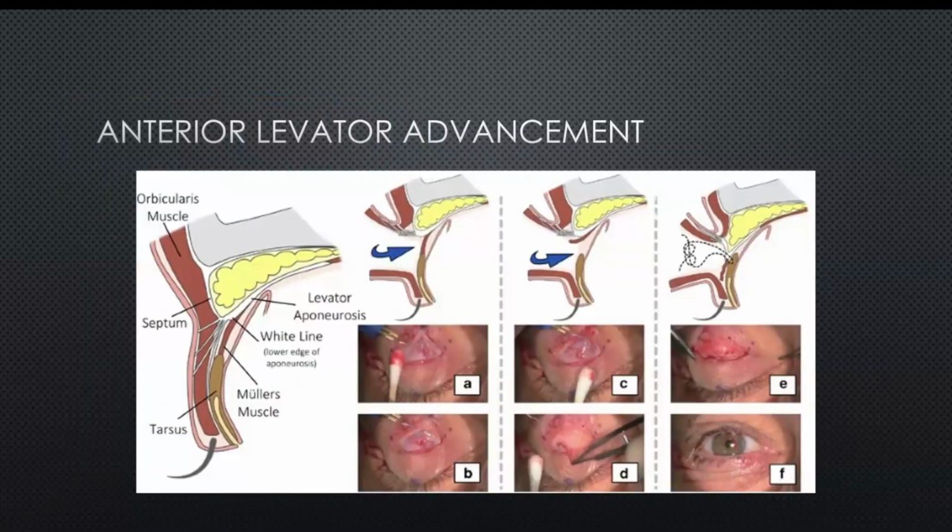So anterior levator advancement, this is typically what you're going to do for a ptosis. What you can see here on the left-hand side is a cross-section again of the lid. You've got your tarsus there in the brown, and you've got your Muller's and your levator aponeurosis. That aponeurosis in the white, what will slowly happen is, as you can see, there are many aponeuroses. You've got these white lines that come across to the skin and down to the tarsus, and these can slowly start to disinsert, and that will mean that your lid goes further and further down.